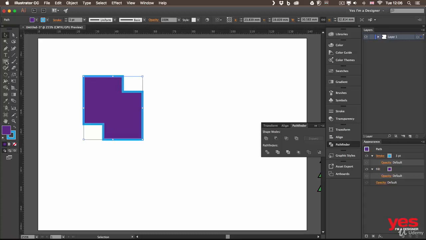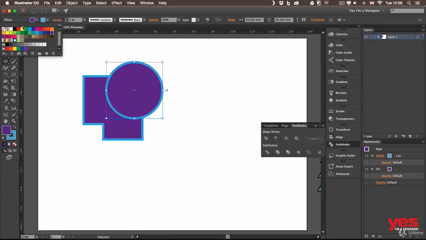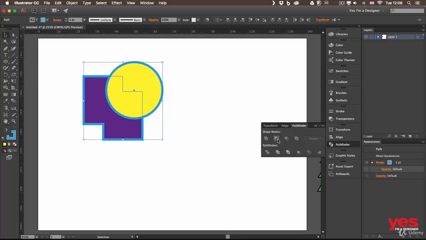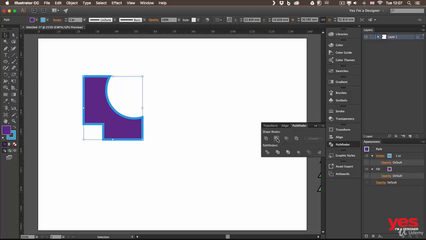Let's try to subtract something from this. I'm going to switch to the ellipse tool, and I draw an ellipse here. I will just change the color of this so we can see it's currently a separate shape. Now if I select both of these elements and I choose Minus Front in this case, then it's going to subtract from the previous shape, almost like a cookie cutter. So the shape on top will be subtracted from the shape below. At its core, that's how the Pathfinder works, but it can be used in much more complex situations as well.